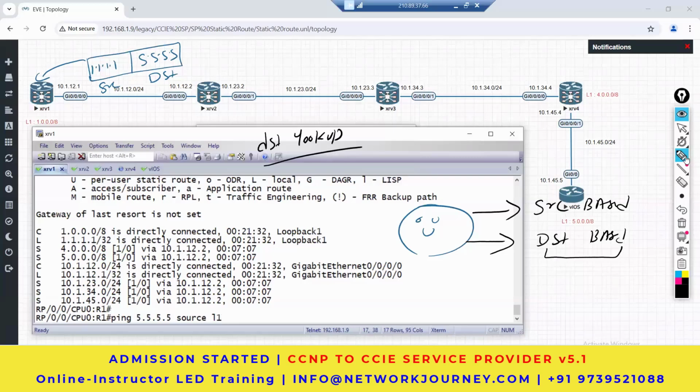Have a look over there. I need to forward the packet to 5.5.5.5. According to my routing table, I do have this information. I need to forward the packet to 12.2. Okay, that's perfectly fine. I need to forward the packet to 12.2. This guy is very happy right now. But this guy got confused.